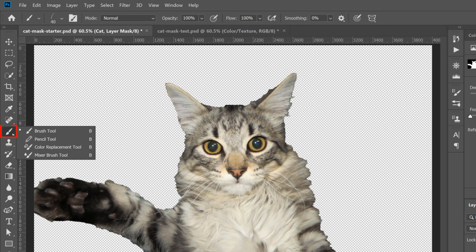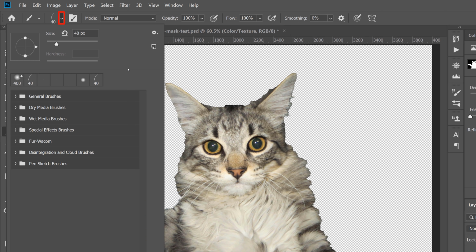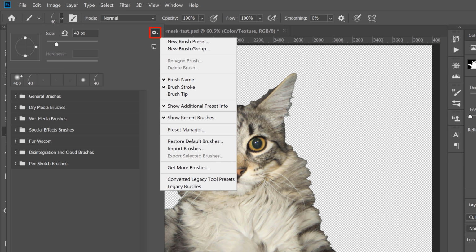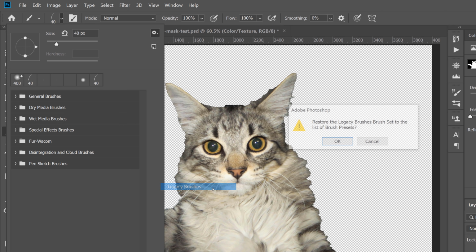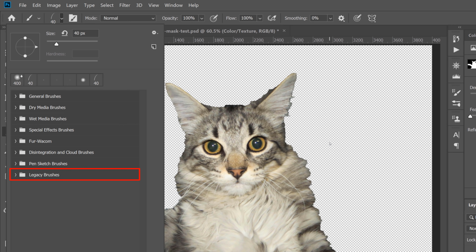Next, select the brush tool, and we're going to select a brush that will mimic fur. Click on this down pointing arrow. If you're in an older version of Photoshop, you will not need to do this step. If you're in Photoshop CC, you will need to bring back an old brush that is no longer available through the brushes panel, but I think that it's a very useful brush to have. To bring back the old brushes, click on the gear icon and select Legacy Brushes. Press OK. In the brushes panel, you will see a new folder titled Legacy Brushes, and this folder will contain the brushes that were found in previous versions of Photoshop.